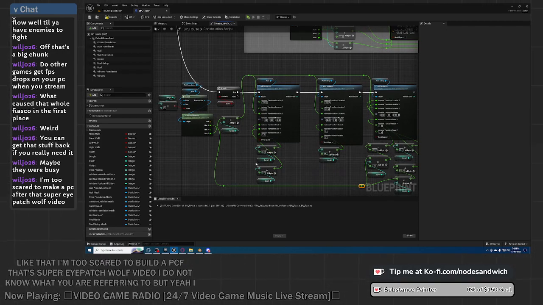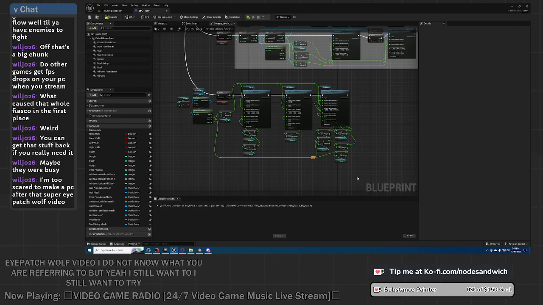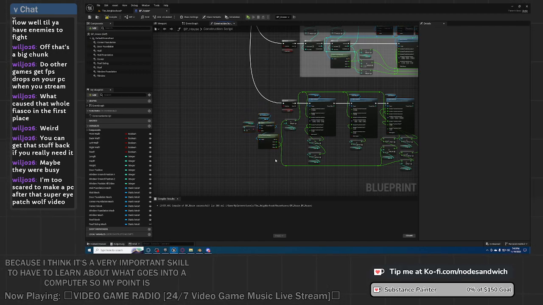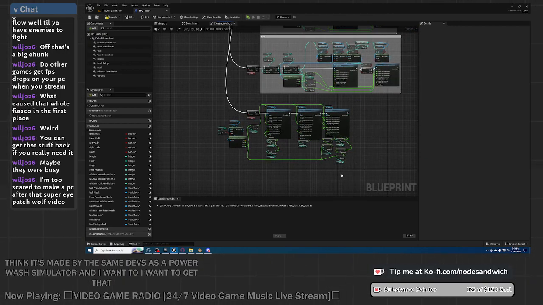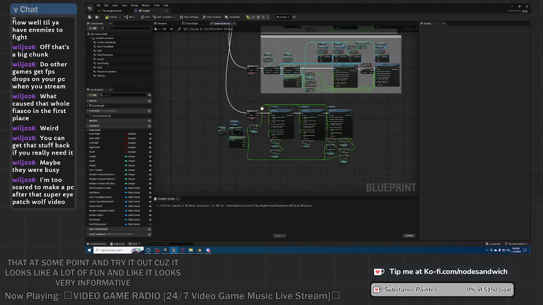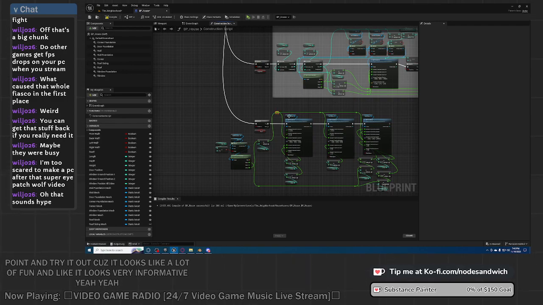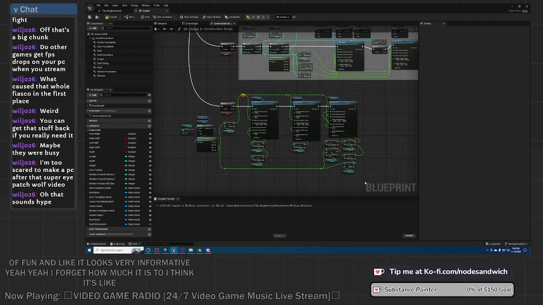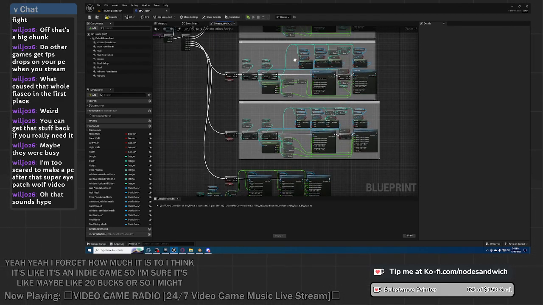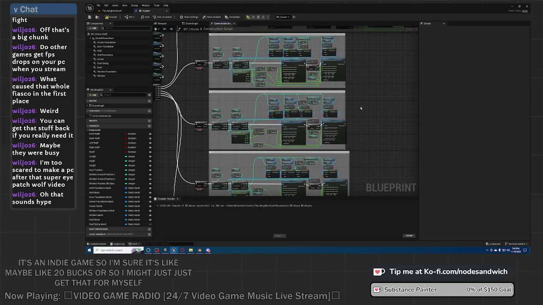But yeah, I still want to try, because I think it's a very important skill to have, to learn about what goes into a computer. So my point is, there's a game called PC Building Simulator. I think it's made by the same devs as Power Wash Simulator. And I want to get that at some point and try it out, because it looks like a lot of fun, and very informative. I forget how much it is too. It's an indie game, so I'm sure it's maybe $20 or so. I might just get that for myself as a treat, as they say.